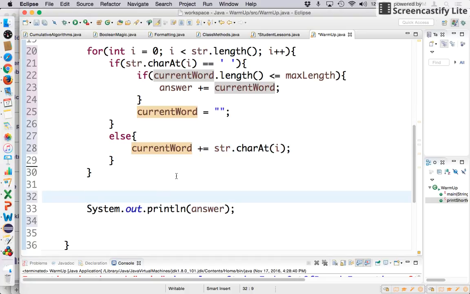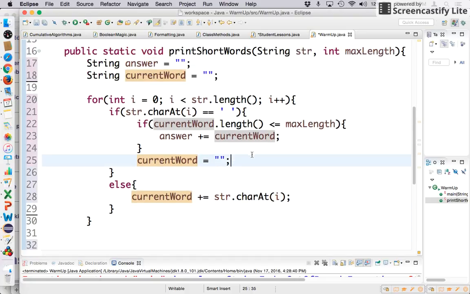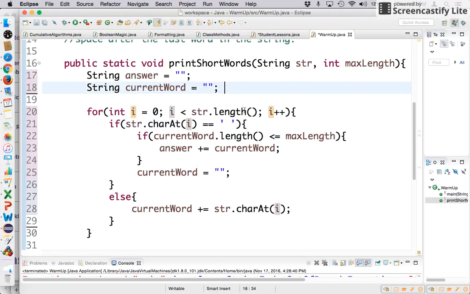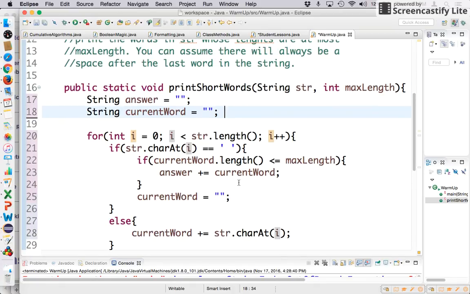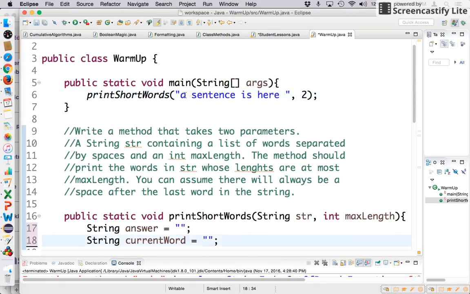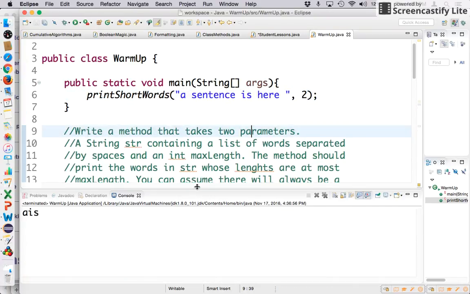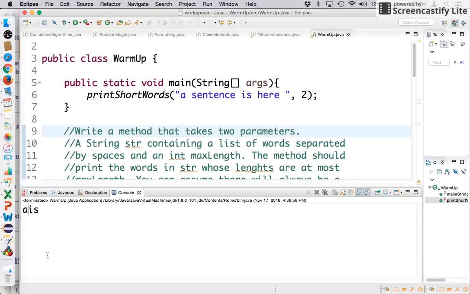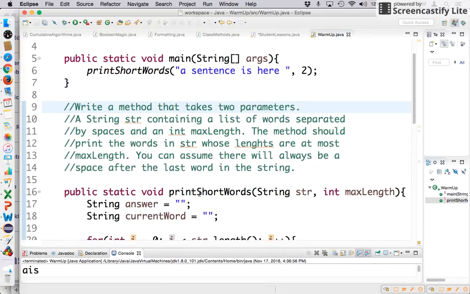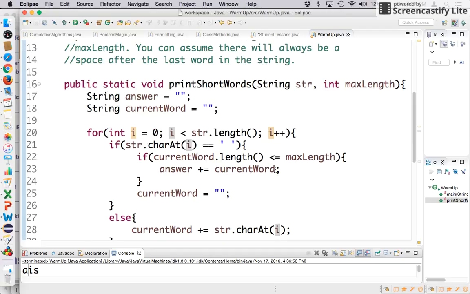So what's going to happen if we run this? I don't like it when it highlights all that stuff and I can't get away from it. Oh well. Let's see how many bugs are in here. Let's run this, and I should get the words a and is popping out from this one, but I probably don't. Oh, I did. Pretty good. I just need a space between them, so I should put a space after this and append it on.